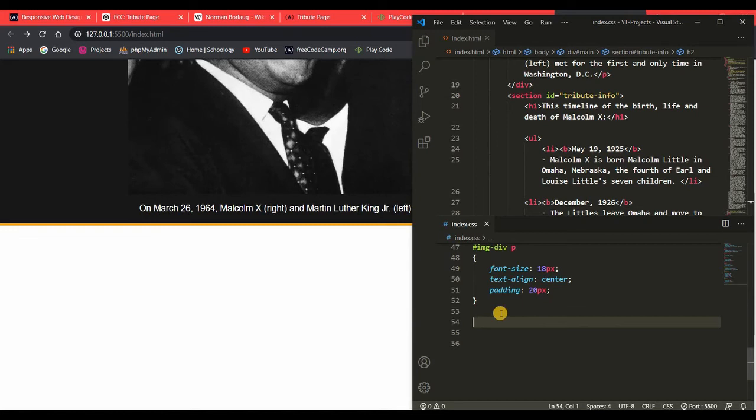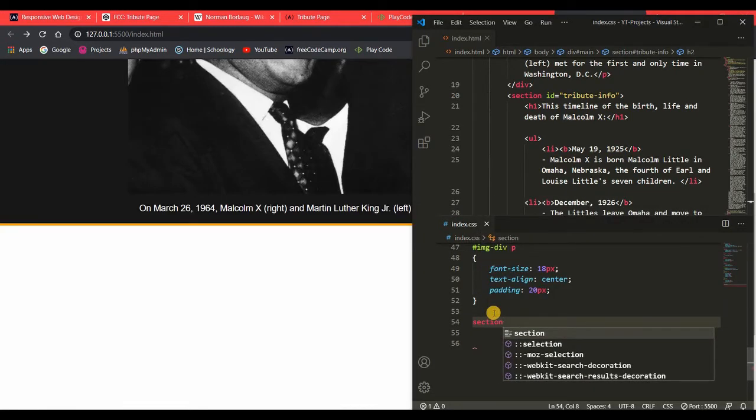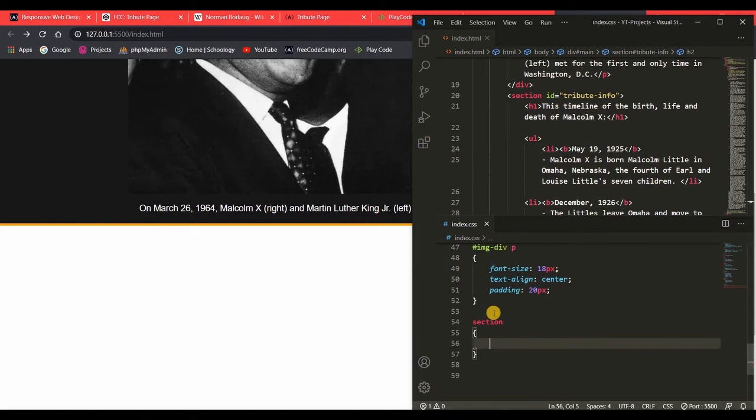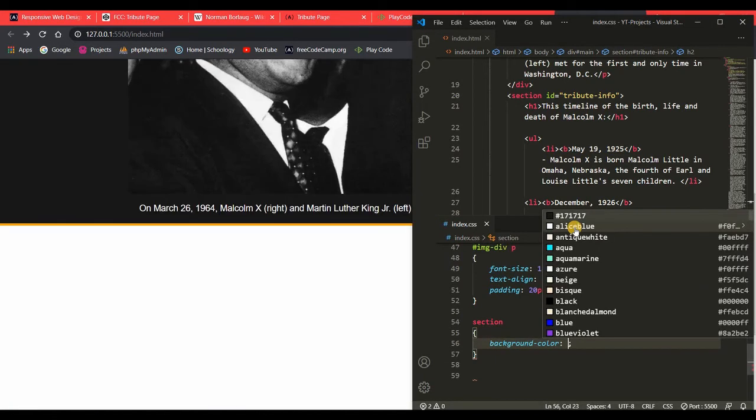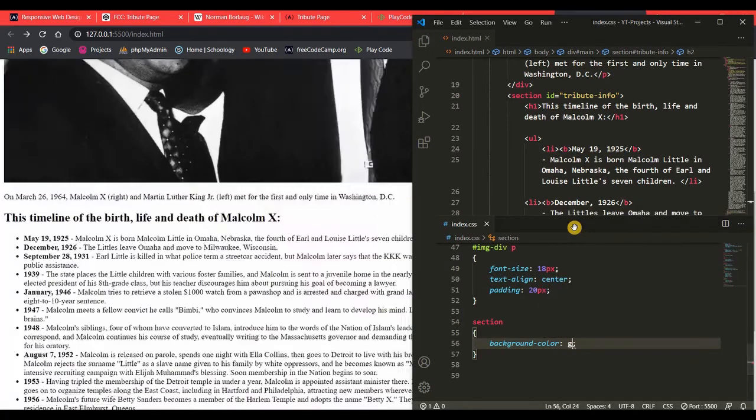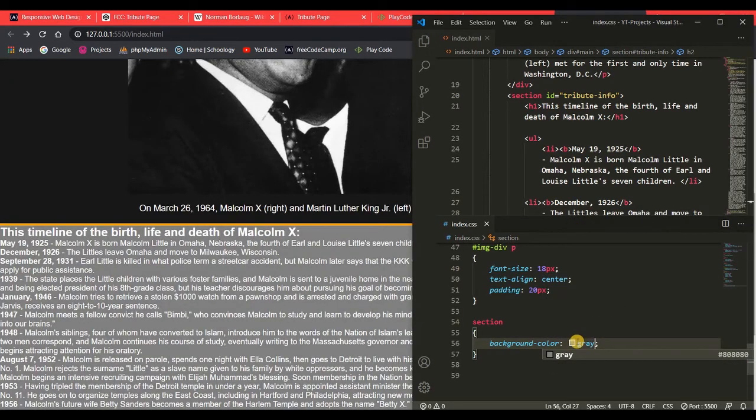Now if we go down to the section, since there's only one section, I'm gonna target that instead of writing tribute info, because that's really unnecessary. And I'm gonna give it a background color of like gray, but I'm gonna make it a little darker.